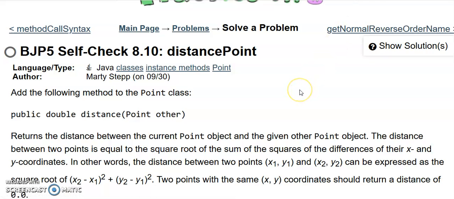Okay, we're in Unit 5 now, and that means Chapter 8 in the book. So we're going to do together self-check 8.10 distance point, at least the setup part anyway, because there's something new in here that's a little bit mysterious. It says that what we want to do is add the following method to the point class. If you haven't already read a little bit about the point class, it's in the book in Chapter 8, and you can read a little bit of the details of it.